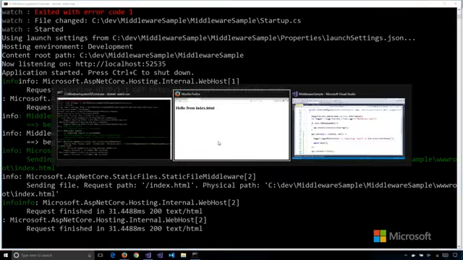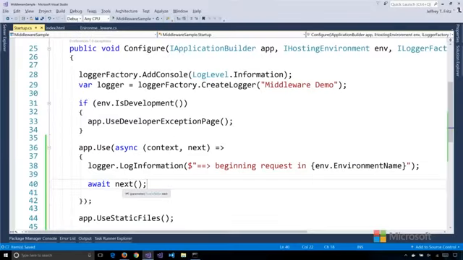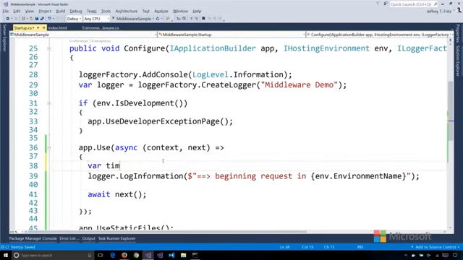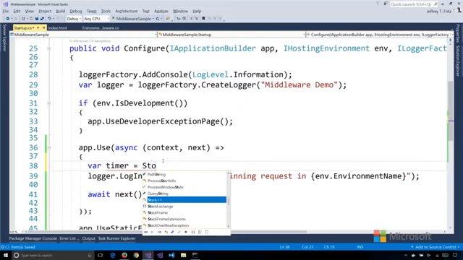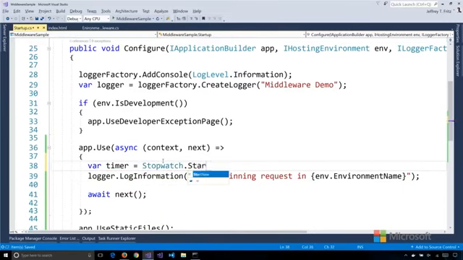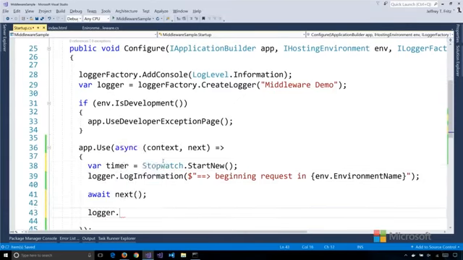Now let me go one step further. That next statement is being executed, and I could still execute other things after those other things finish. So that gives me the flexibility to say, call this, complete executing the middleware, but I want the final say after that. Absolutely. So what if I set up a timer here, and when I'm done, I can say logger, log information. There it is.